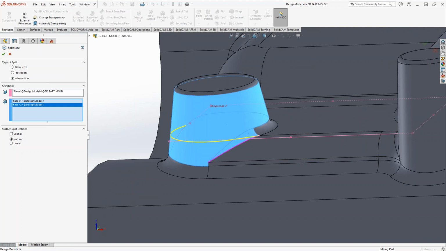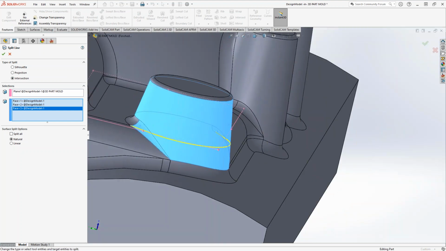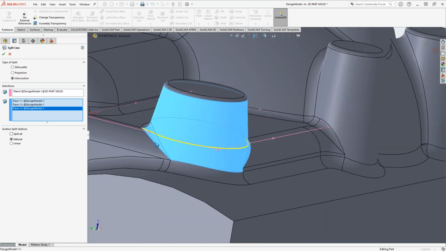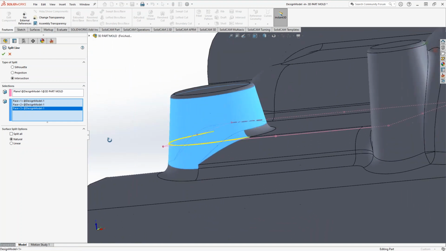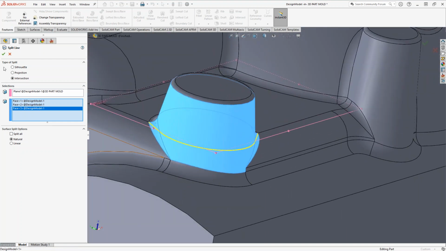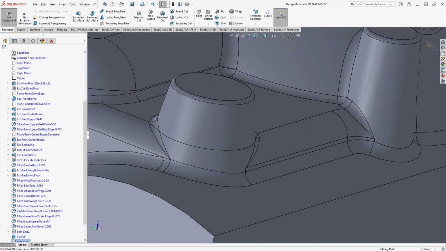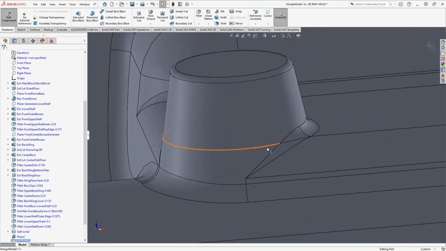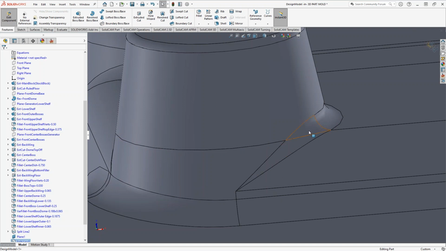So I'll just choose this guy, and this guy. And you can see it gives me a little bit of a preview, that yellow line, of where it's actually going to split. Now, split line doesn't destroy or eliminate or delete any surfaces. What it does is just literally splits them. So those surfaces are still there. They still represent the faces of the solid.